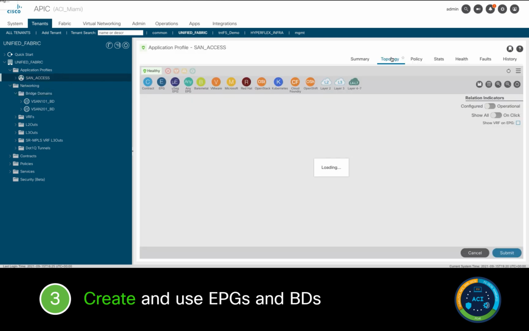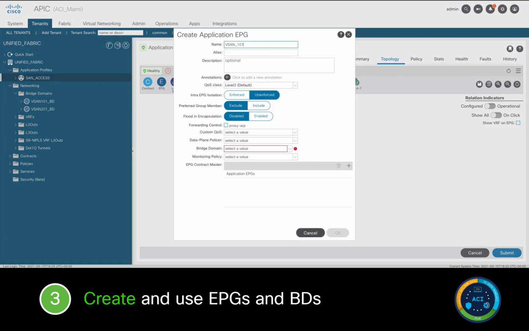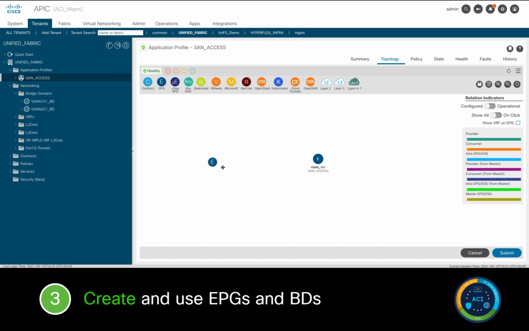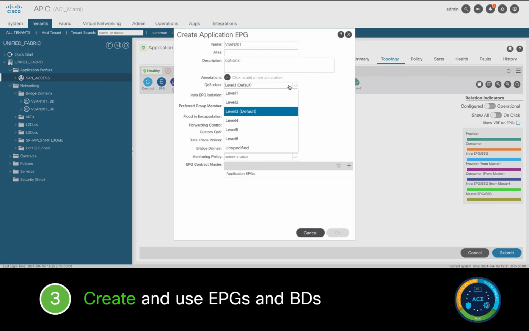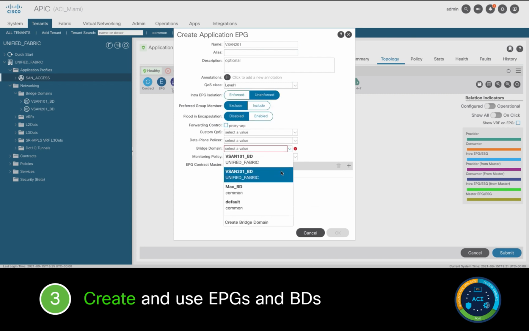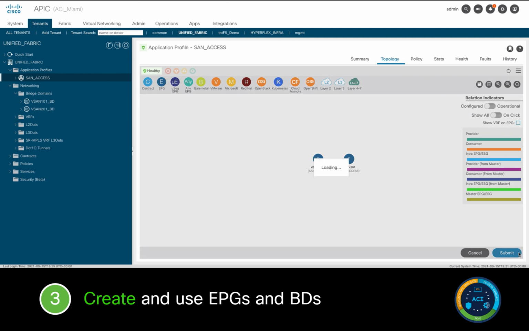Now, let's go back to our SAN Access application profile and create our vSAN 101 EPG. Since we will have FCoE servers using these vSANs, we will select the QoS class that has priority flow control enabled. In our case, that is level 1. Remember that this is only needed if you have FCoE initiators or targets like I do. Last, I will map its corresponding Fibre Channel bridge domain, and we will be done. I will repeat the same process for the vSAN 201 EPG now, assigning the right QoS class and Fibre Channel bridge domain as well.